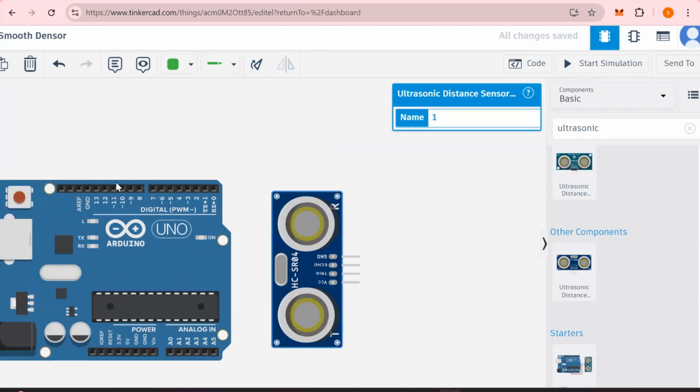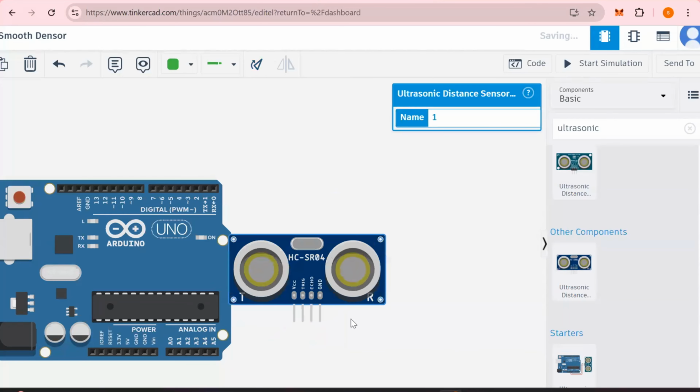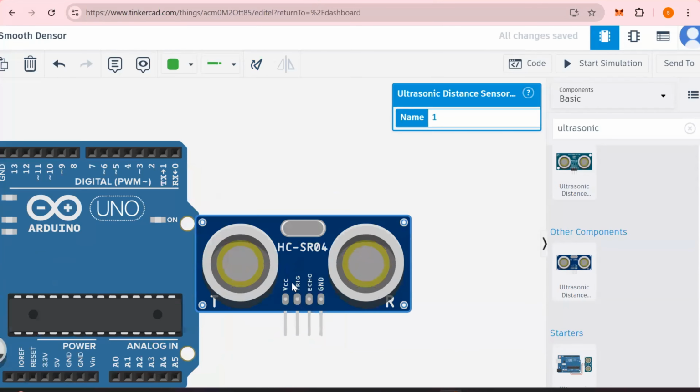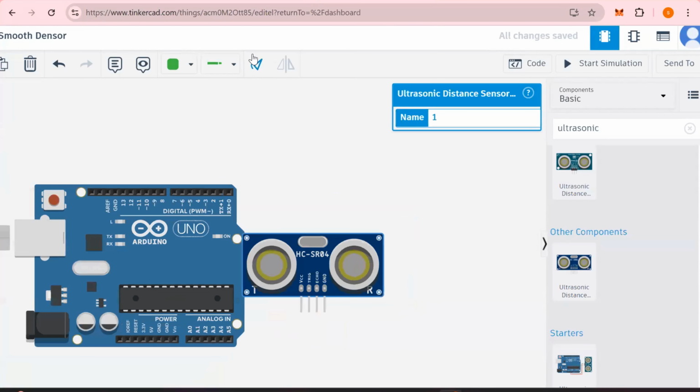Okay, so the ultrasonic sensor has four pins. One is VCC, another one is ground. Let me rotate. Yeah. So VCC, trigger pin, echo pin, and also ground. VCC, trigger, echo, and ground, right? So now I'm flipping again. You can also press Ctrl R to rotate the sensor, okay? That is a shortcut key.